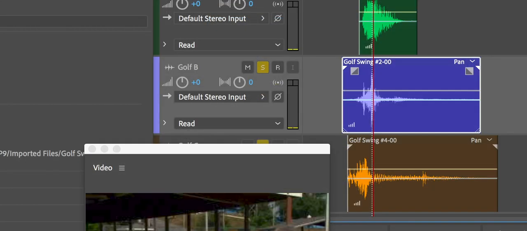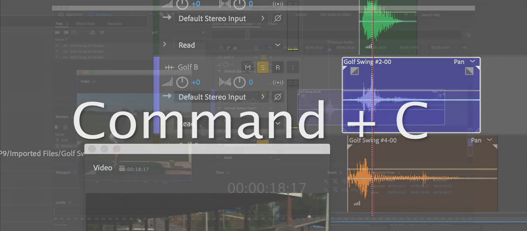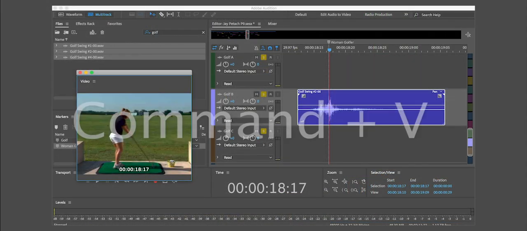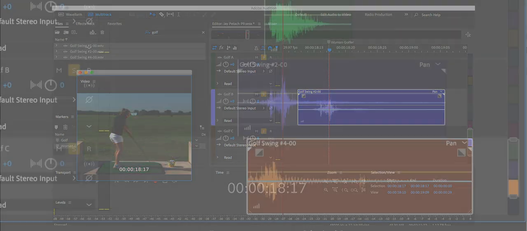The other 2 golf scenes have single golfers, so I'm going to hit Command-C on golf swing number 2. I'll locate where the ball is struck, put a marker for that, and press Command-V. Next, I'll adjust the position of the sound file so the Doppler point sits right over the marker. I'll go back to the 3 golfers.